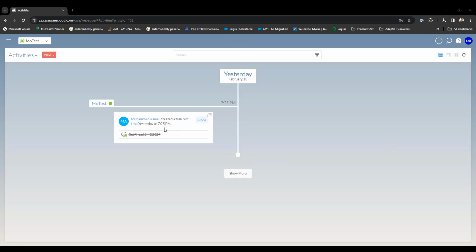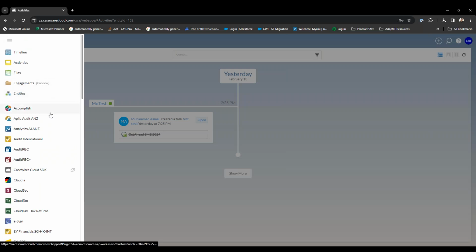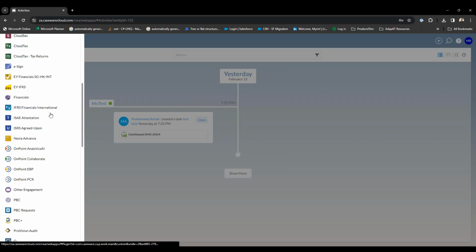Okay, so as we log into Caseware Cloud, there's a couple of things that you can see right off the bat. If we just go left to right, on the left-hand side, you'll see what we refer to as a hamburger menu. And this is really your navigation menu. So if you click there, you'll notice there's a lot of options on here, and we'll get to these in a minute.